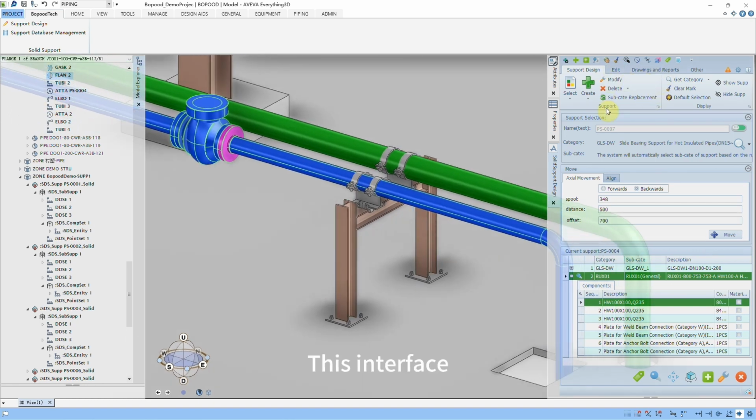This interface is basically explained to you. The next operation is in our editing module.